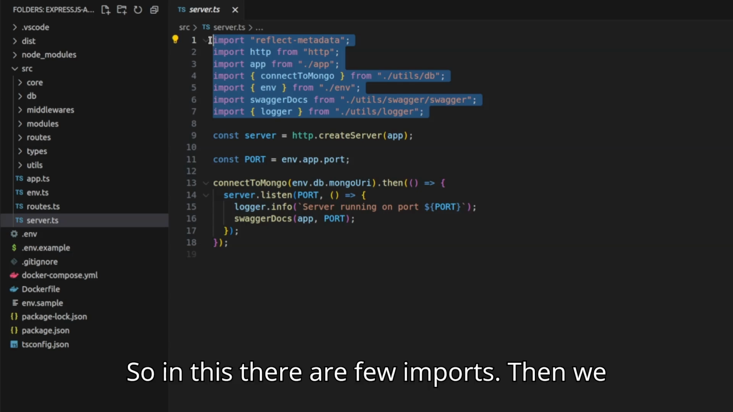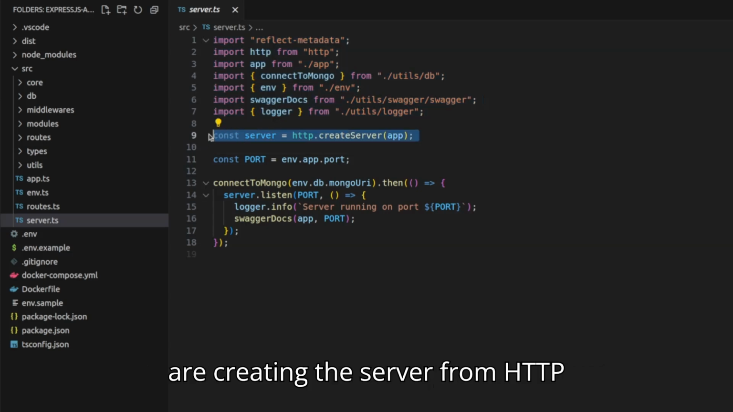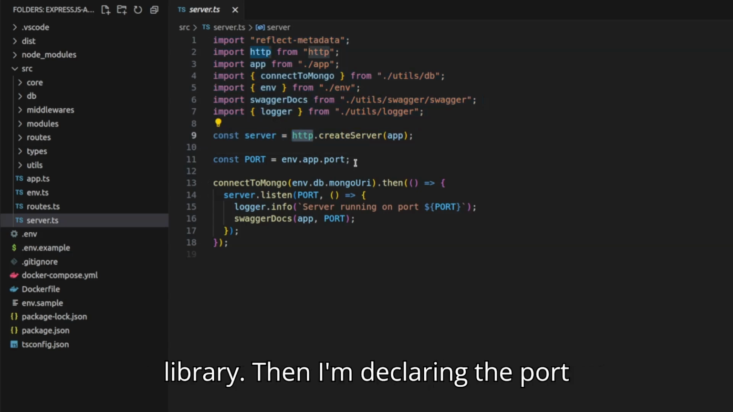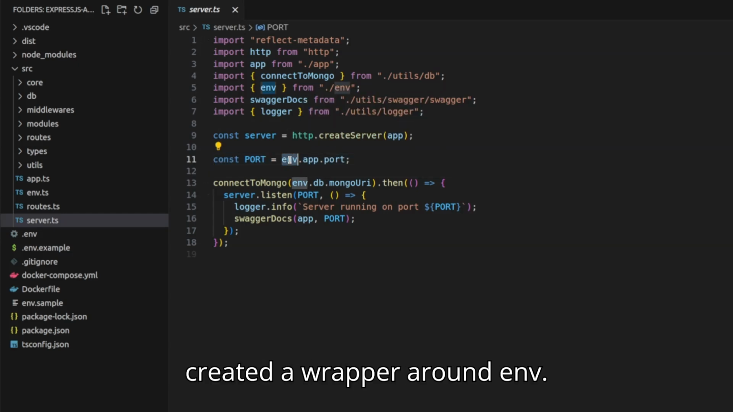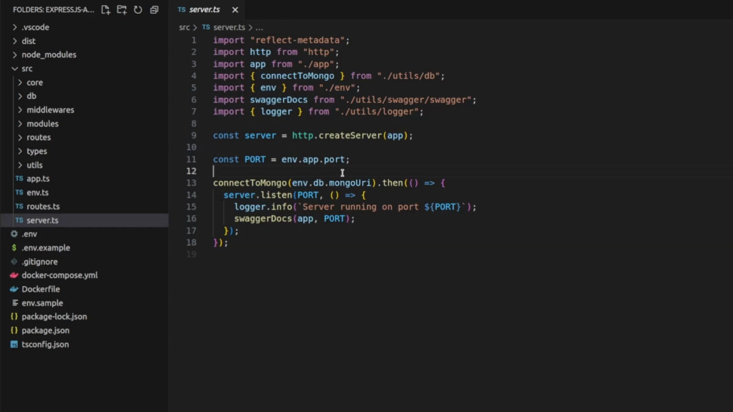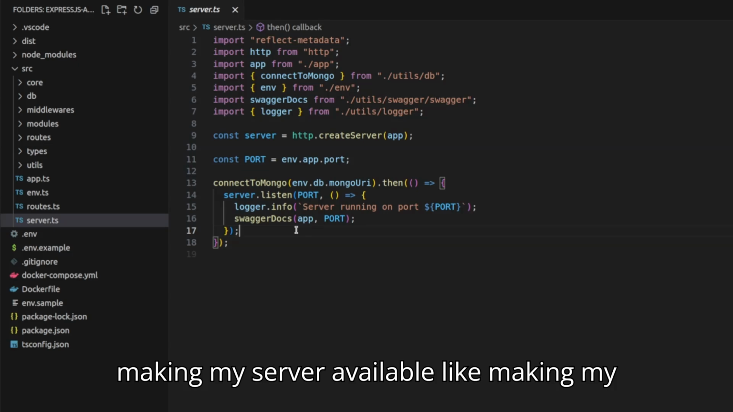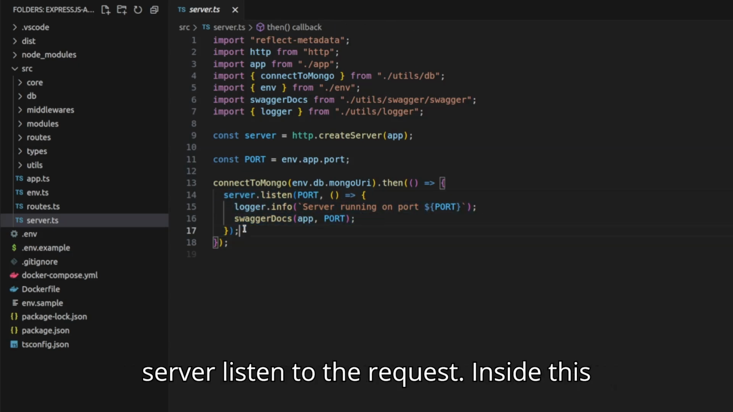In this, there are a few imports. Then we are creating the server from the HTTP library. Then I'm declaring the port that comes from the env. I've also created a wrapper around env. And then I'm just connecting to MongoDB and making my server listen to the requests.